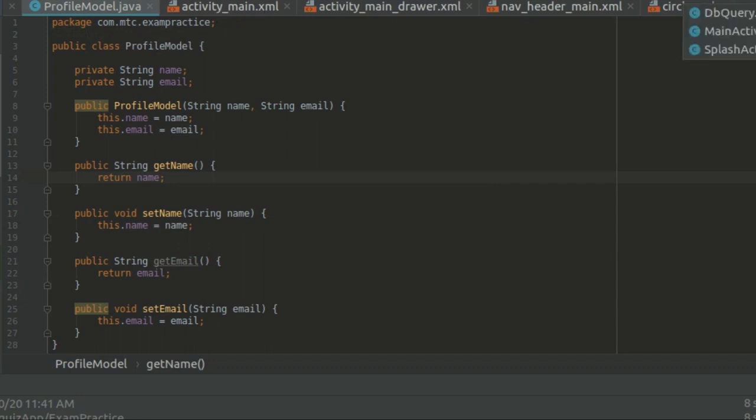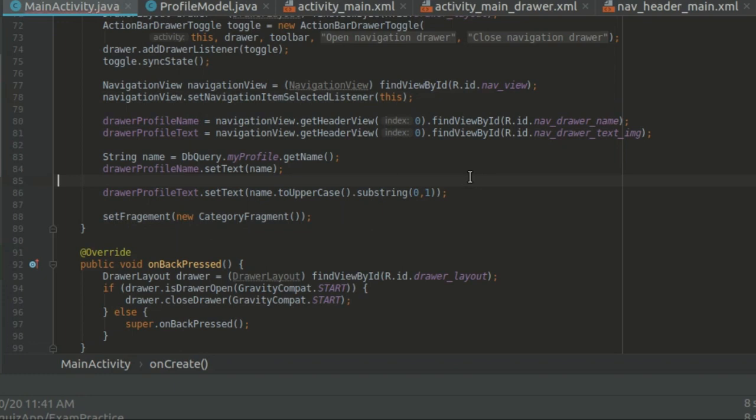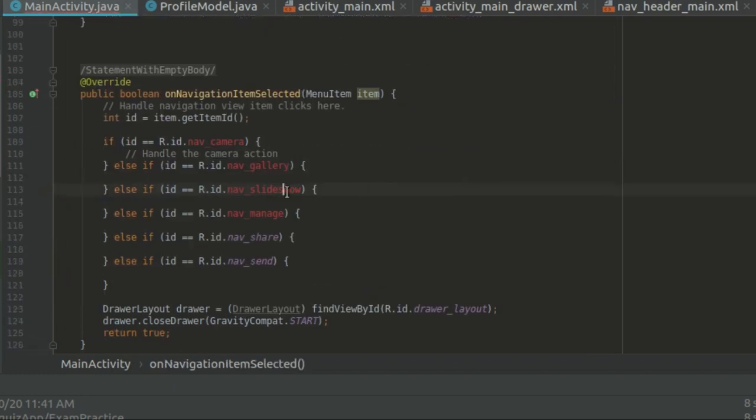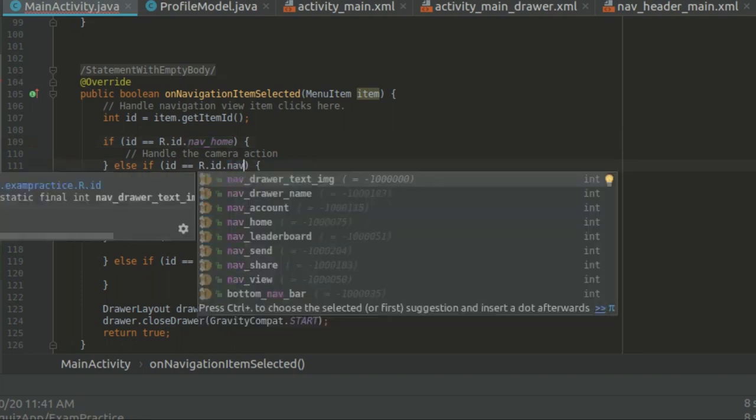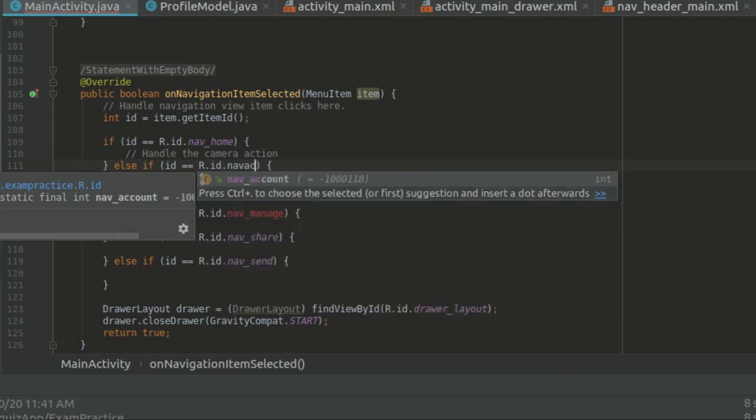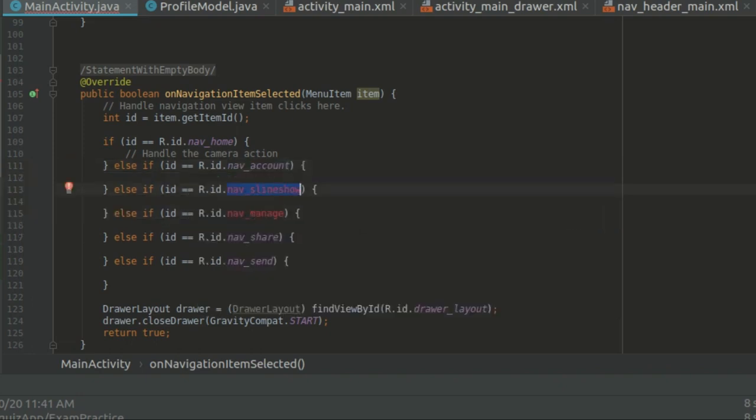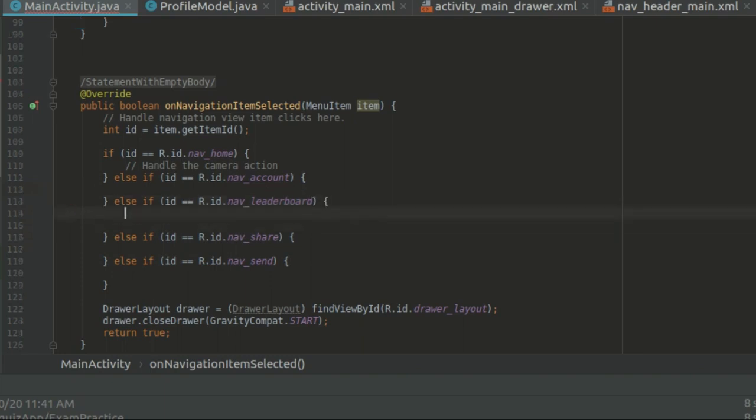Where is our MainActivity.java file? Here. In this, as you can see, we don't have this camera, so we have ID. First ID is our home. Then we have nav account, then we have nav leaderboard, and image we have deleted, so we don't need this image. Share and send, we will do these later.